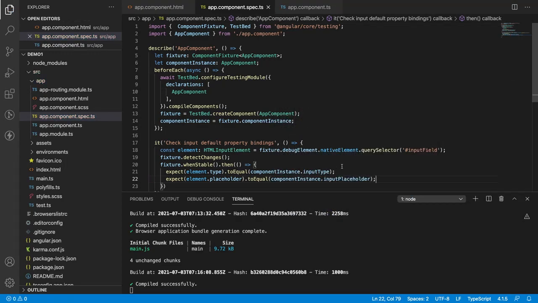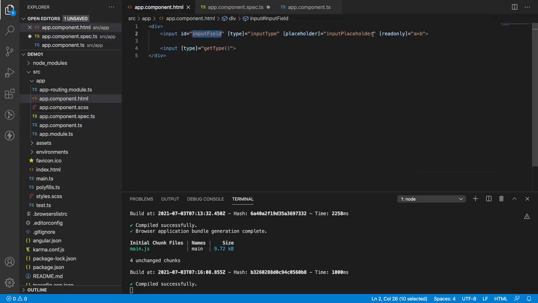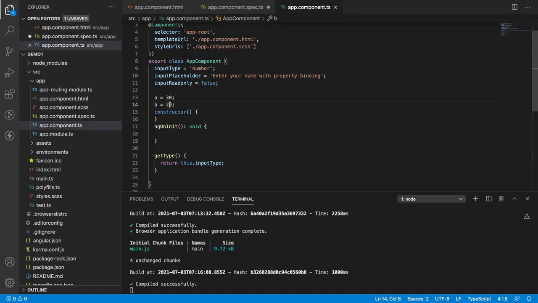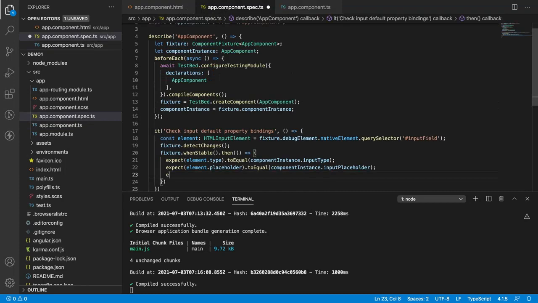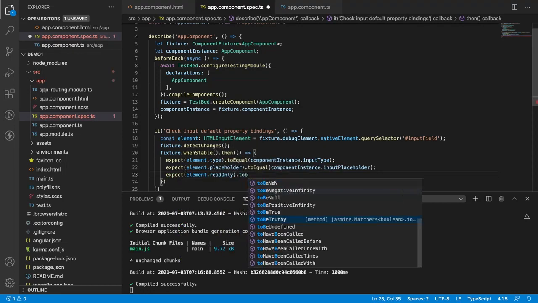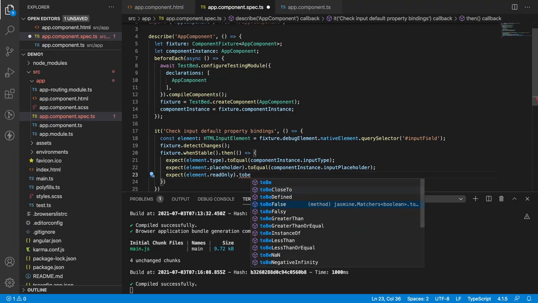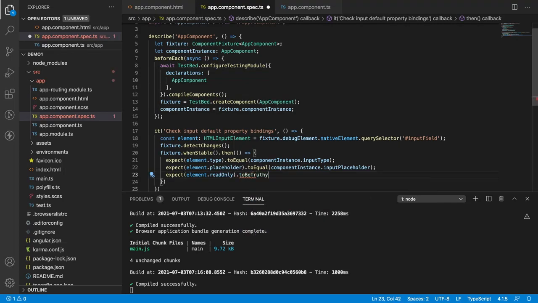Let me save this. And one more scenario we have, that is the readOnly property. Whenever I want to check that readOnly property, it is based on the condition A is greater than B. What is our expectation? A should be greater than B, then it is readOnly. A is 30, B is 20, so it is always true. That means readOnly is true. Let me check that. expect of element dot readOnly dot toBeTruthy. For checking true statements, we can use toBeTruthy. So we have used toBeTruthy, and save this.